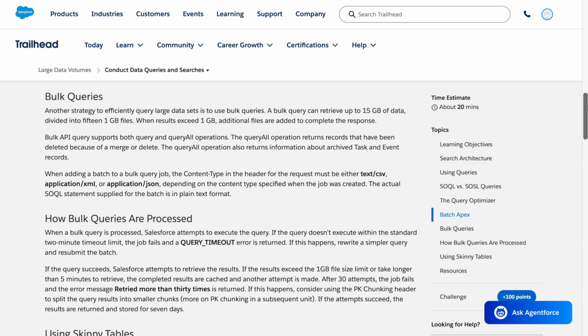When adding a batch to a bulk query job, the content type and the header for the request must be either text/csv, application/xml, or application/json, depending on the content type specified when the job was created. The actual SOQL statement supplied for the batch is in plain text format.